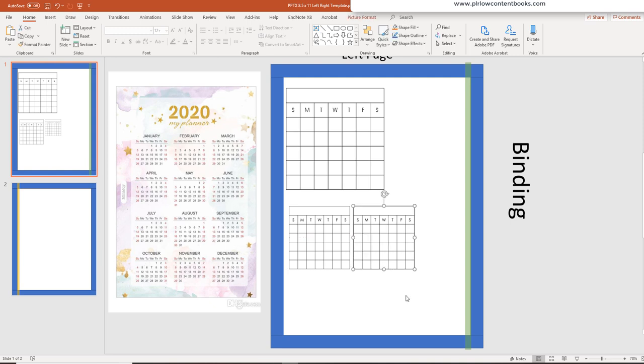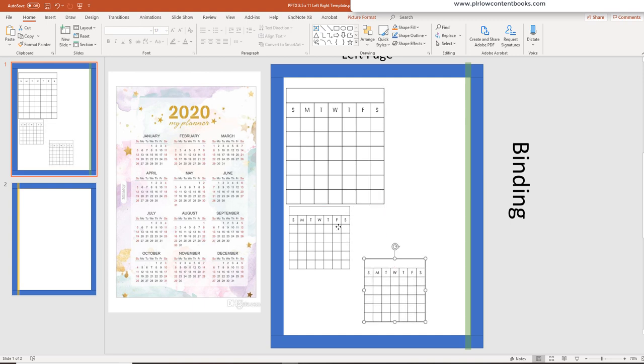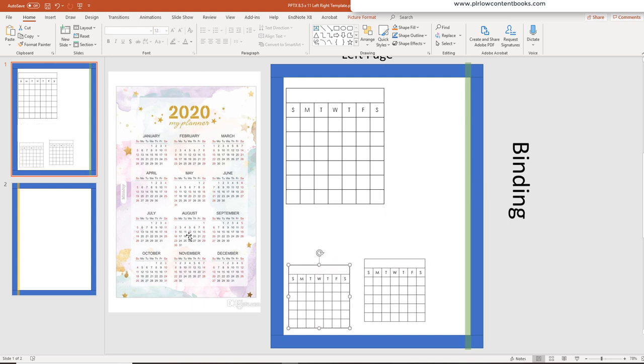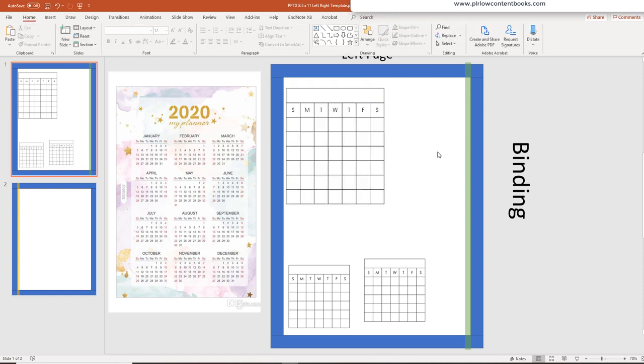So now let's recap for a second. If you want things to be editable, you need to make sure that you leave it in a table. Now for this one, I'm going to have to insert another row below because remember, in 2020, we have a couple months that need 6 weeks. And then we're going to highlight this. Make sure that they're all perfect. And there you go.